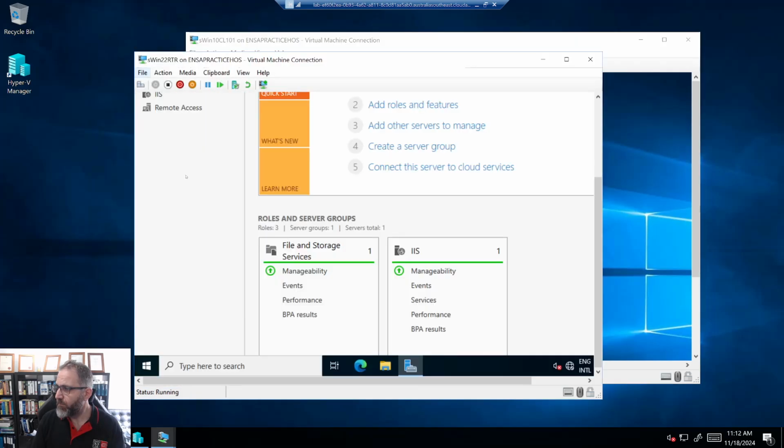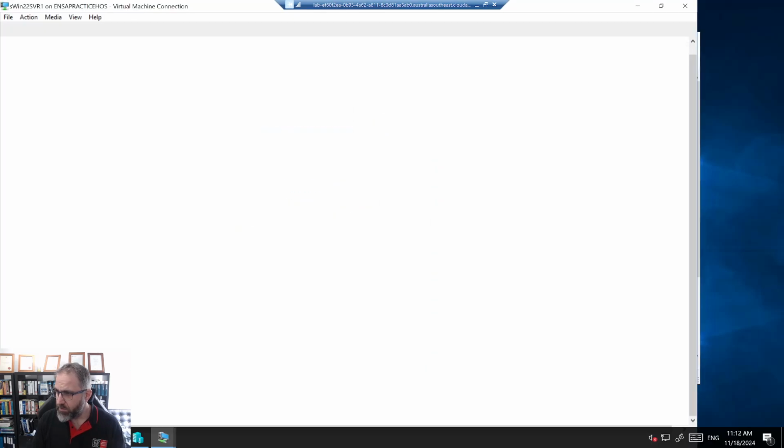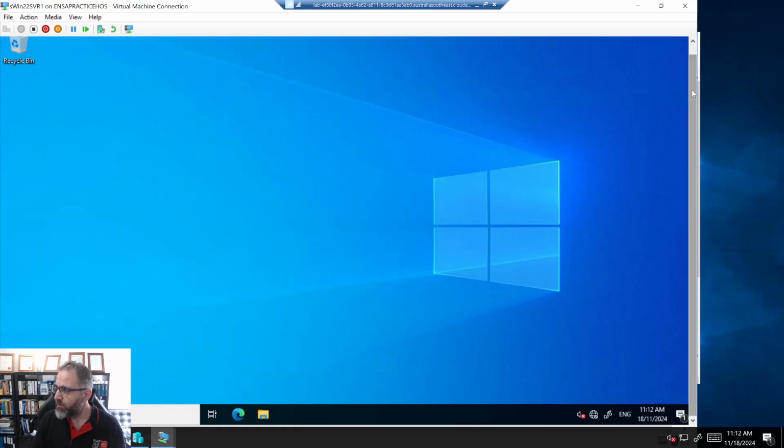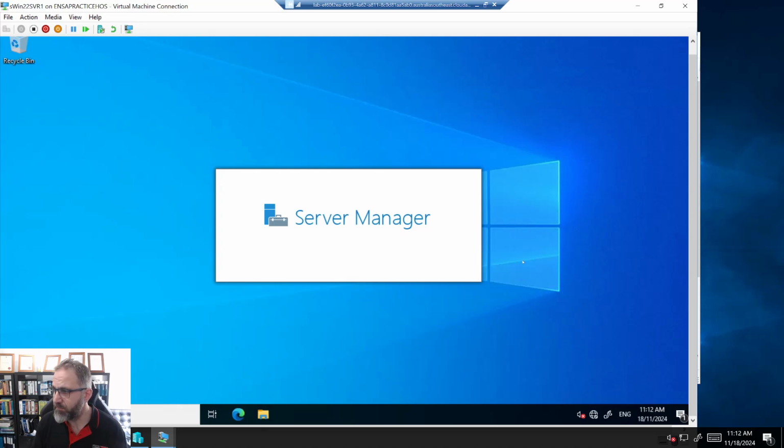All right, I've got so many screens open here. So we go to server 1, and we're going to install Windows DHCP. Just going to click the Start button and then click on Server Manager.